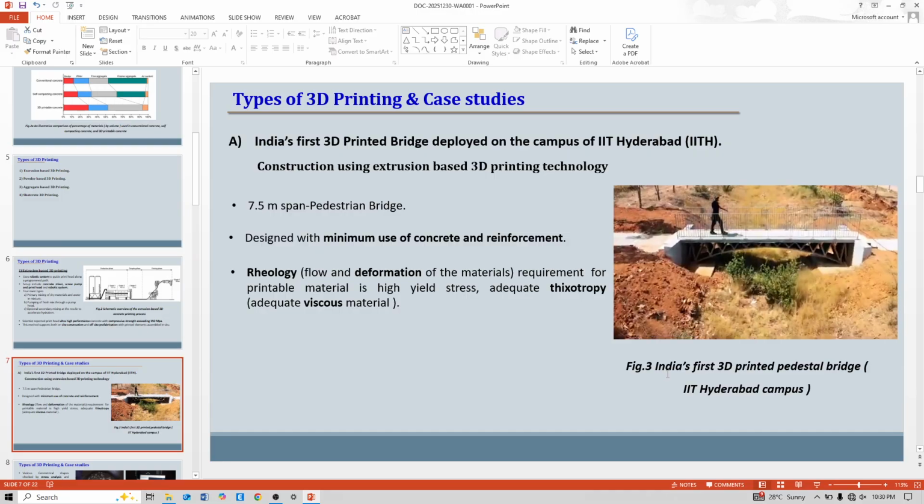See this figure 3. This is India's first 3D printed pedestrian bridge, on the IIT Hyderabad campus. India's first 3D printed bridge is deployed on the campus of IIT Hyderabad, constructed using extrusion-based 3D printing technology. The span of this bridge is 7.5 meters, and this bridge is designed with minimum use of concrete and reinforcement. That means they optimized this bridge with the help of minimum concrete and reinforcement.